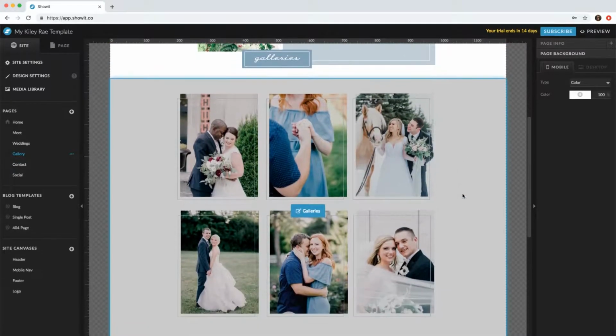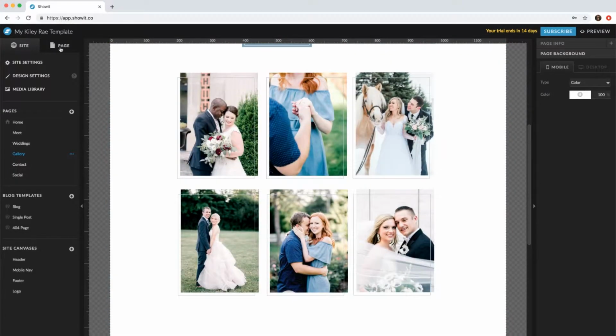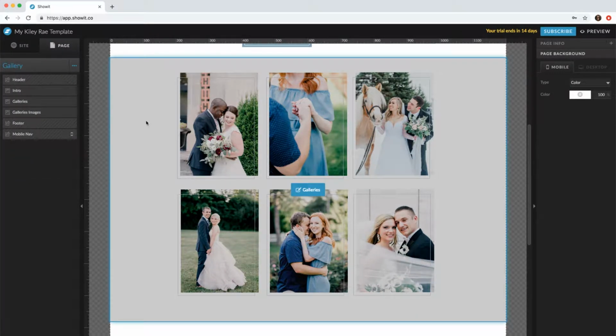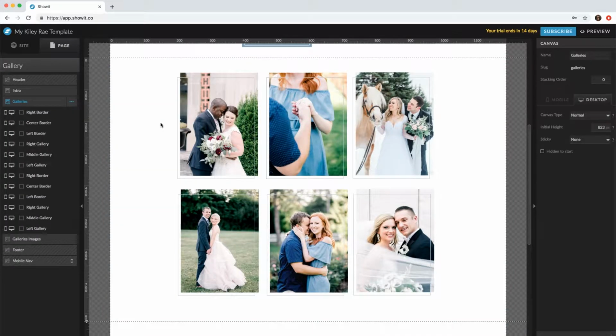So we'll scroll down to the actual galleries and then you'll want to click the page tab on the left so you can see all the different canvases on this page. And we'll click the galleries. So on the left you'll see the galleries canvas where my cursor is and then all the elements within that canvas.